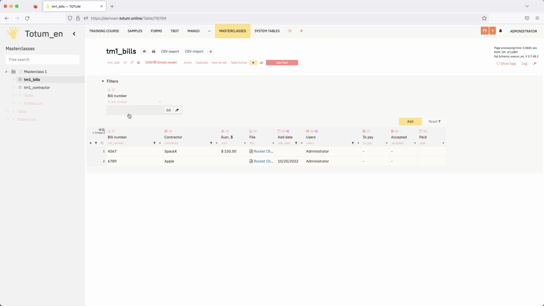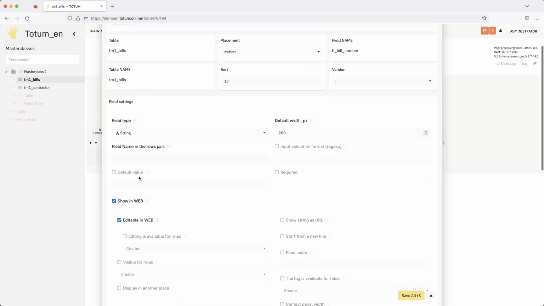Now we have this filter thing, we have bill number. But the bill number in the prefilter is different from this bill number. The fact that they have a common name tells us that we want this field to filter by this column. To enable filtering, we click here, it copies this name. Inside the code, everything goes by name. And we paste it here, into the field name in the lowercase part.